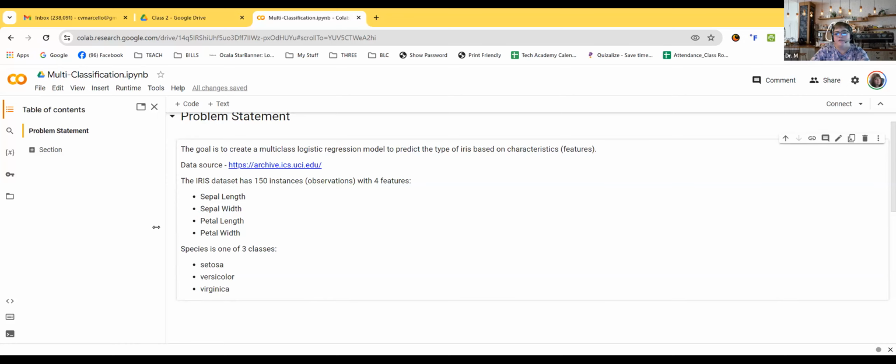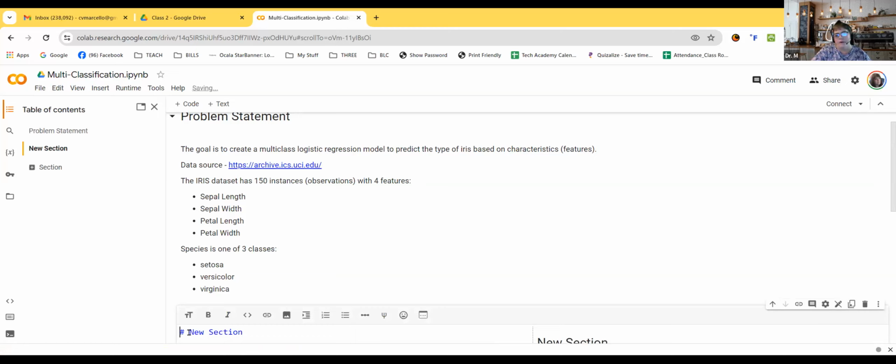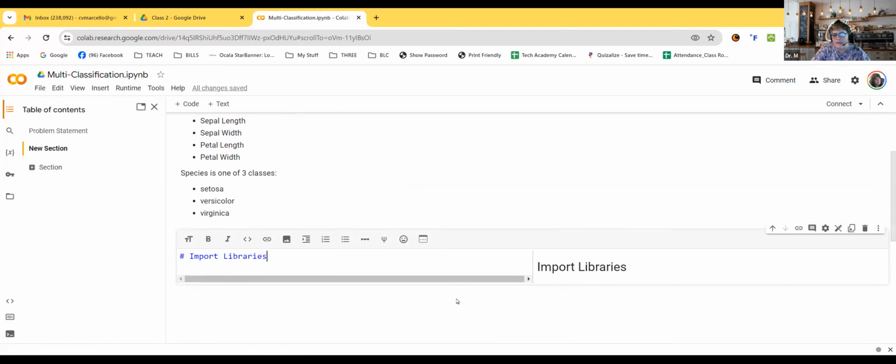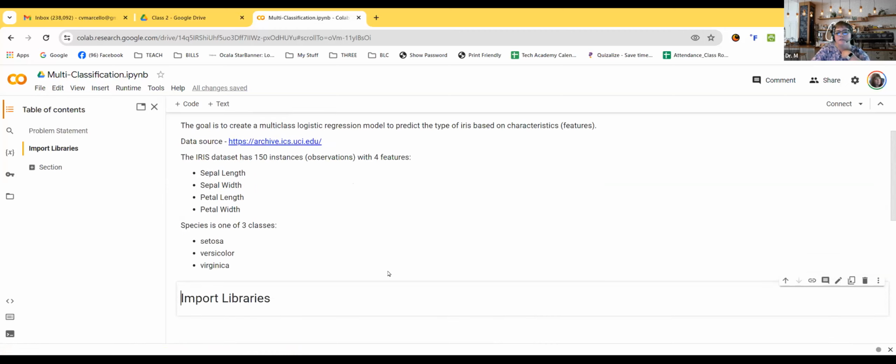So the next thing we do, and I'm just going to move forward a little bit, is we bring in a new section, and this is for importing our libraries, because that's what we need. We need libraries to do our work, right? So again, I'm just double clicking on the preview to update it.